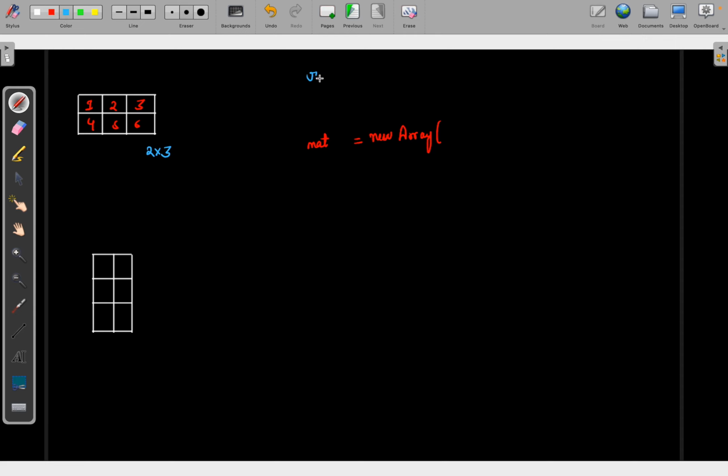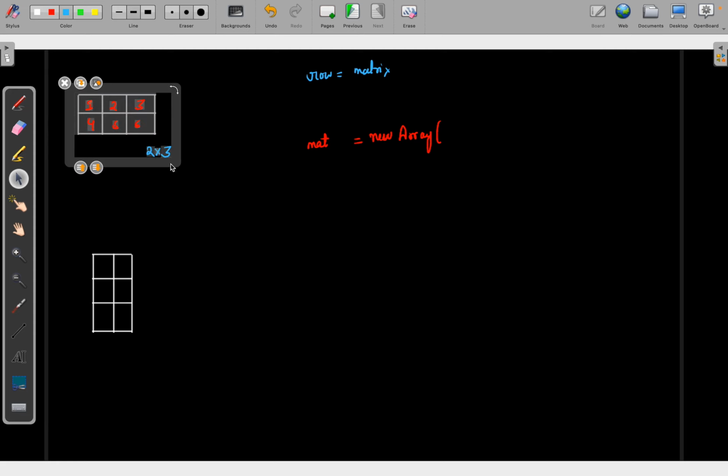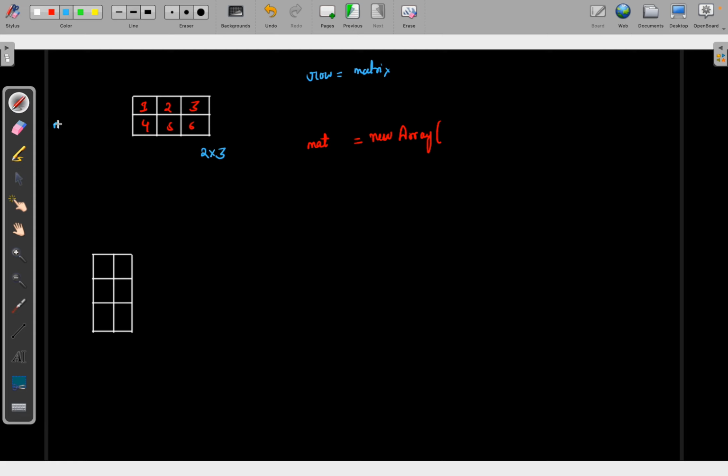Let's suppose I take row as the given matrix dot length, and I make column as matrix 0 dot length, right? So we have row and column.